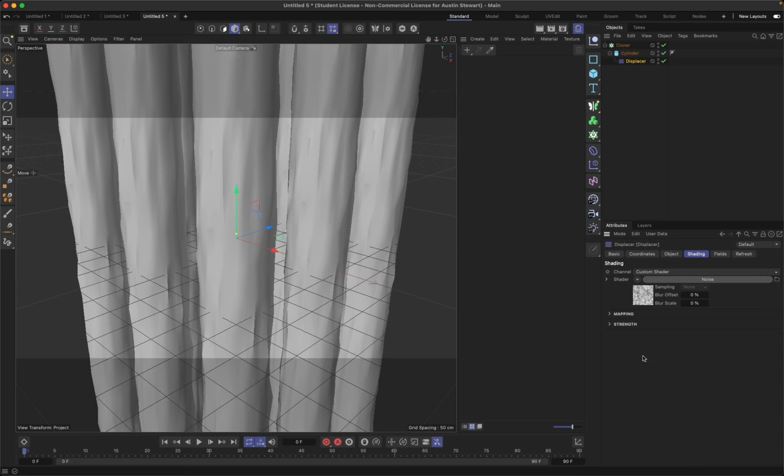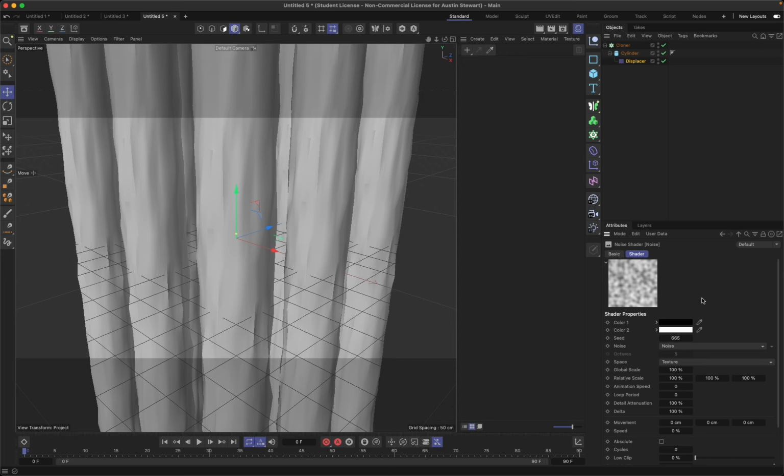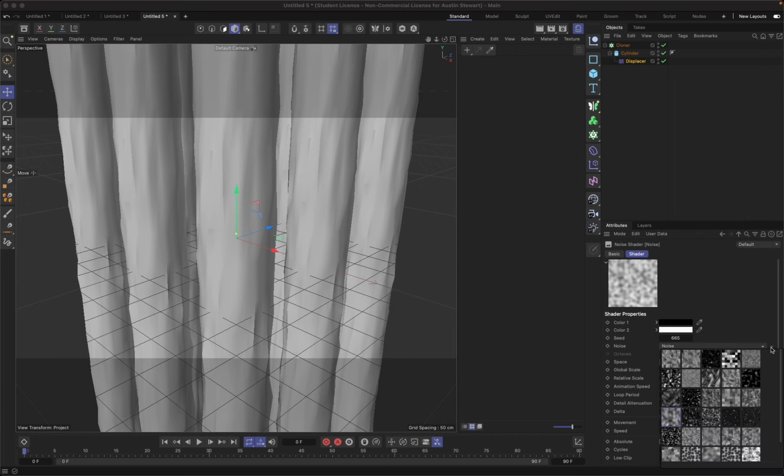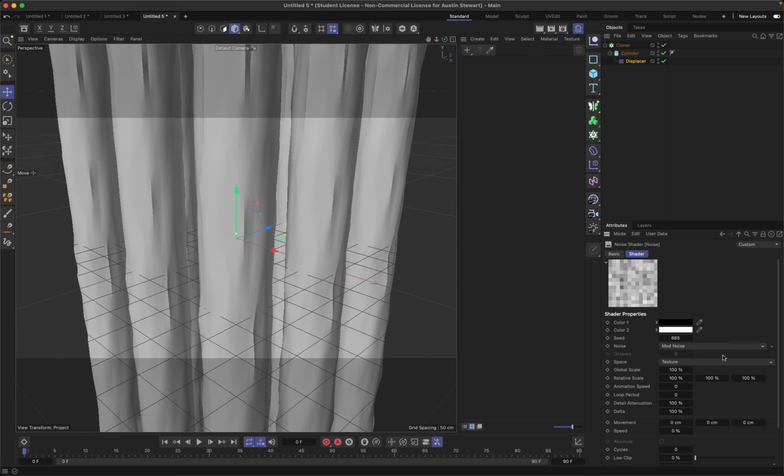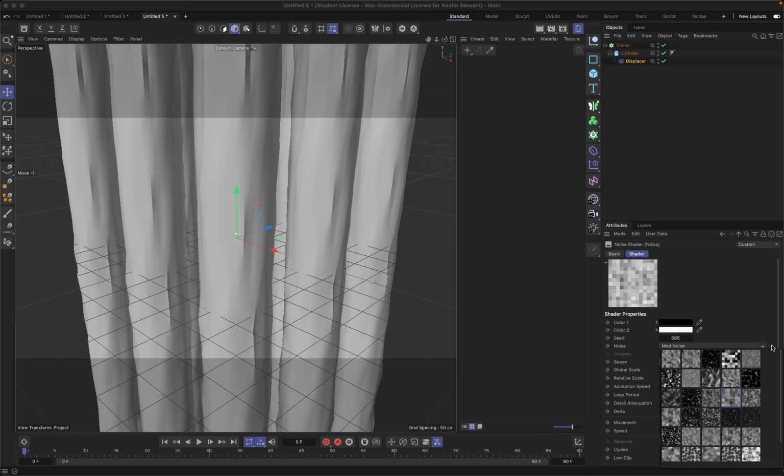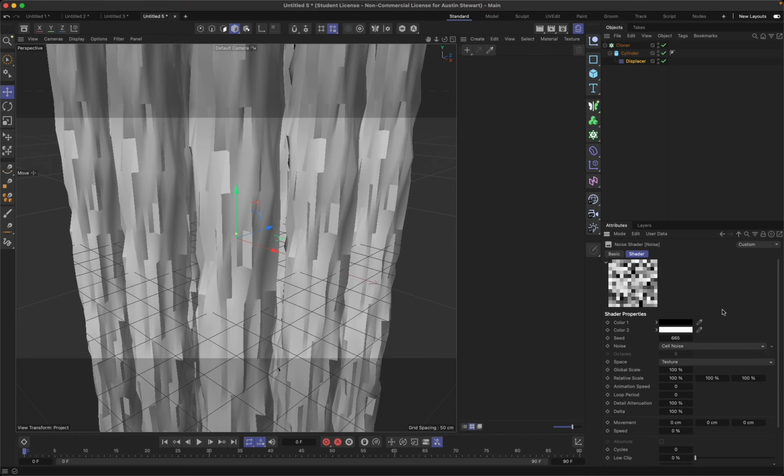And you can already see, and maybe you're happy with that. I want it to be chunkier. So I'm going to click on this little arrow here, and I'm going to choose one of these forms of cellular noise. Maybe mod noise. No, let's do cell. It's just so obvious. Look at that. That is awful.